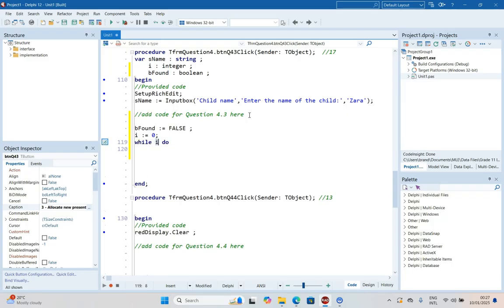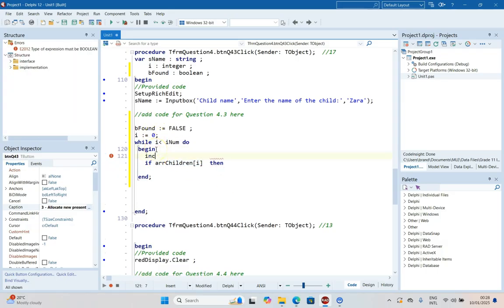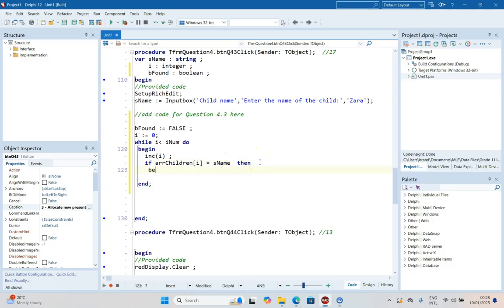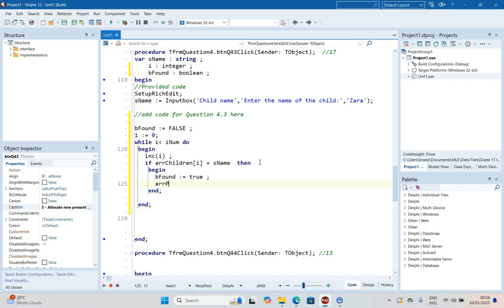While we have not reached the end of the array, which is iNum, while i has not reached iNum, we must look for the child. Before we look at the position, we're going to actually increase i, so it becomes a 1. If the child at position 1 has the same name as the name, then we have found what we are looking for. And if we found what we're looking for, we're going to say bFound equals true. And I'm going to say the present of this child at position i, I'm just going to set it to X, just so we can see that it works.